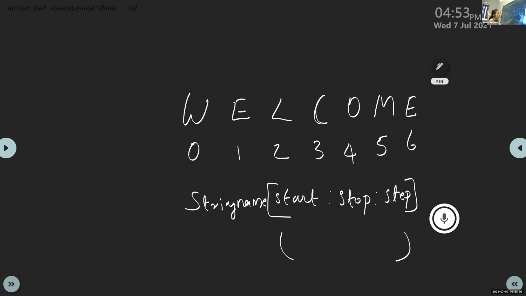Then the first value is the start value. The second value is the stop value. The last value is the step value. The start value represents the beginning. The stop value represents the last character. The step value is the incrementation value. Which value we want to take for the next step, that is the step value. Okay, I will explain with one example.